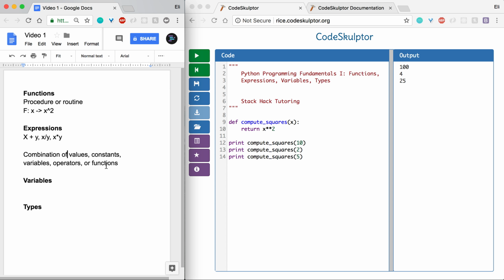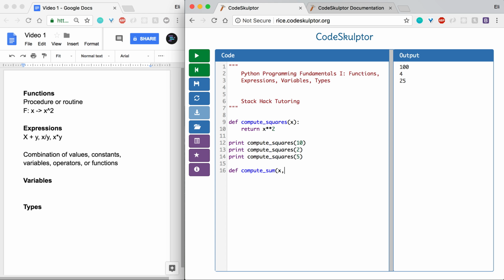So let's take a look at how an expression would be realized in Python. Suppose we want another function that takes 2 inputs, let's say x and y, and computes the sum. So then we can call it compute sum, and we'll pass it x and y as inputs. And so we've defined it. And now what we want to return is just simply the sum of the 2 inputs, like so.